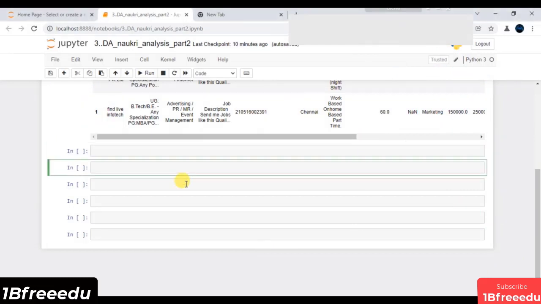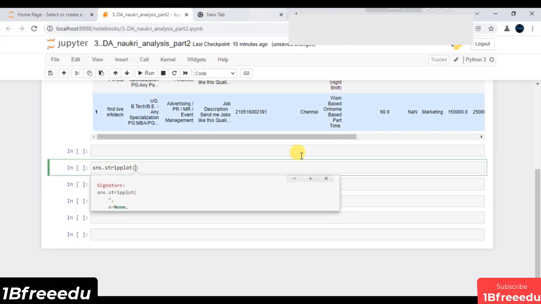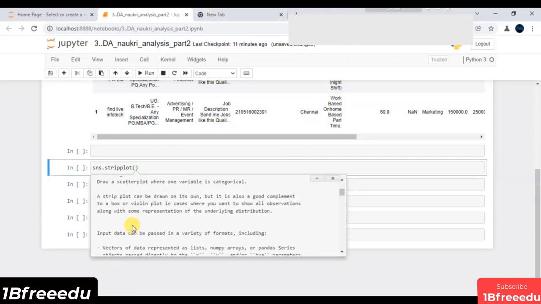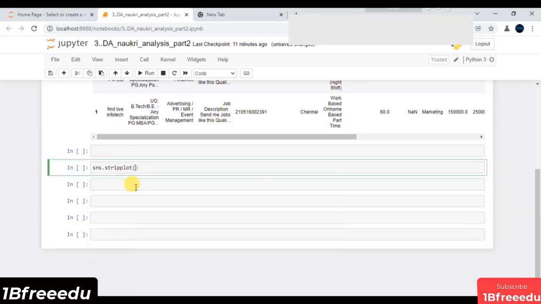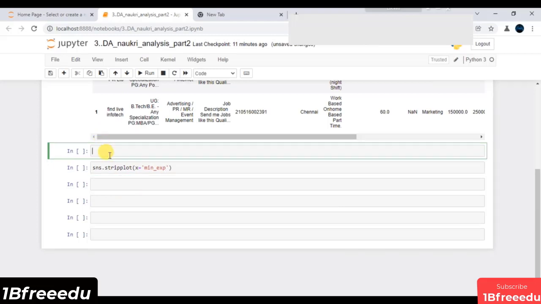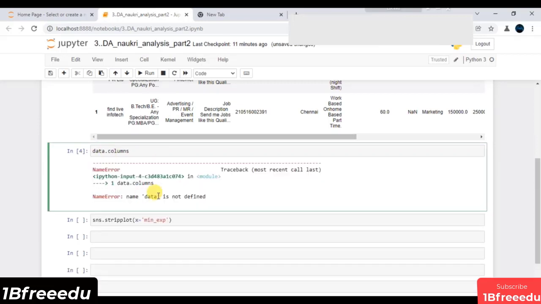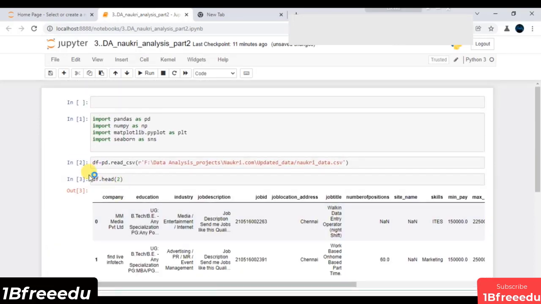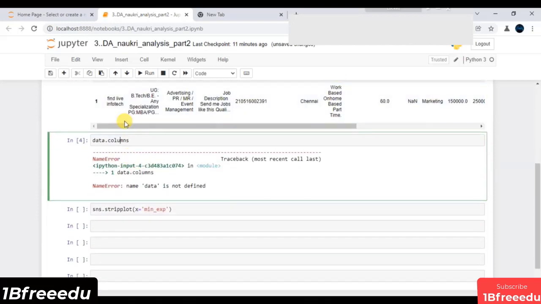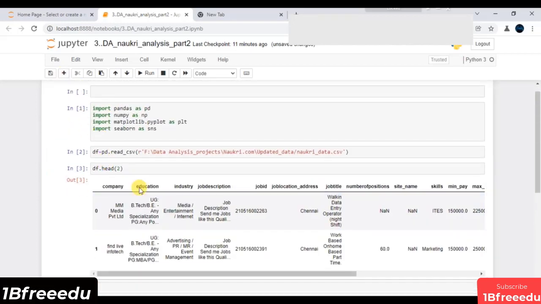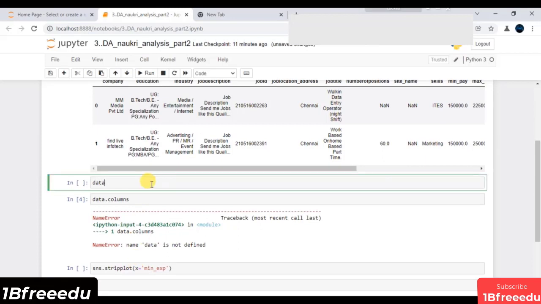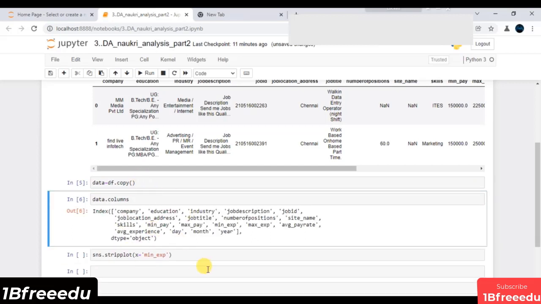So very first I'm going to say sns.stripplot. Over there, if I press Shift plus Tab, this is all about the signature and documentation. On x-axis, let's say I have to pass minimum underscore experience. Let me very first cross check all the column names. I will say data.columns. Let me execute this line of code. Of course, data is not defined because we have df as our data frame. So first and foremost, let me just create a copy of the data frame. I will say data = df.copy. Let me execute this line of code and let me again execute it. Now you will get all the column names.